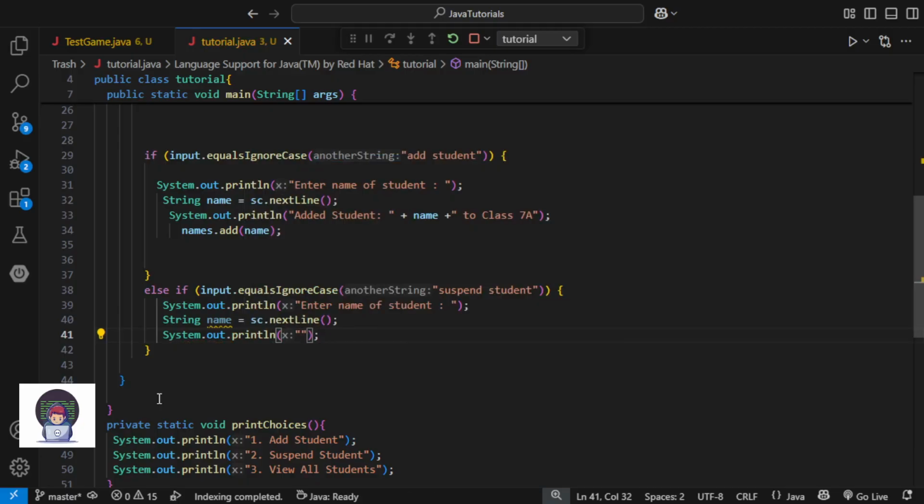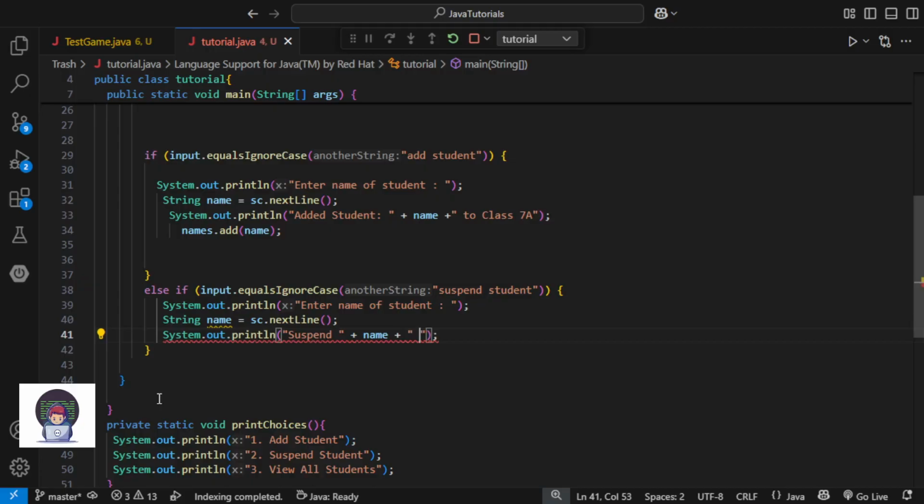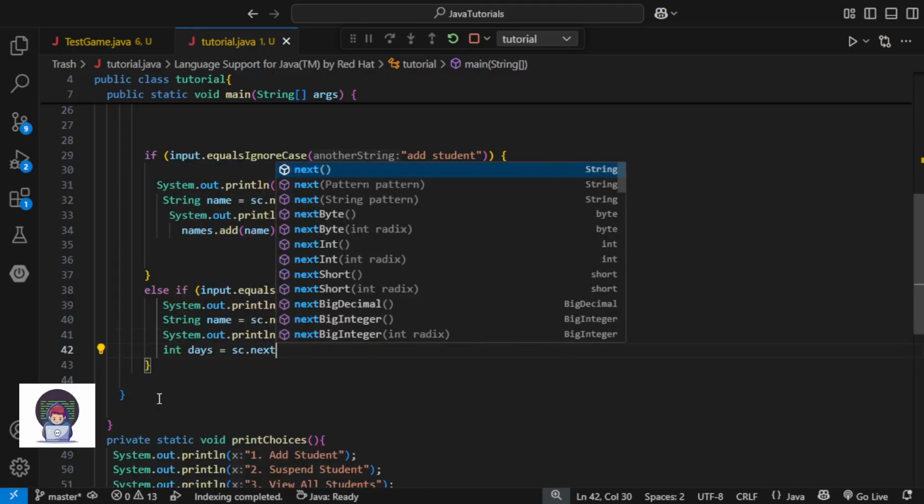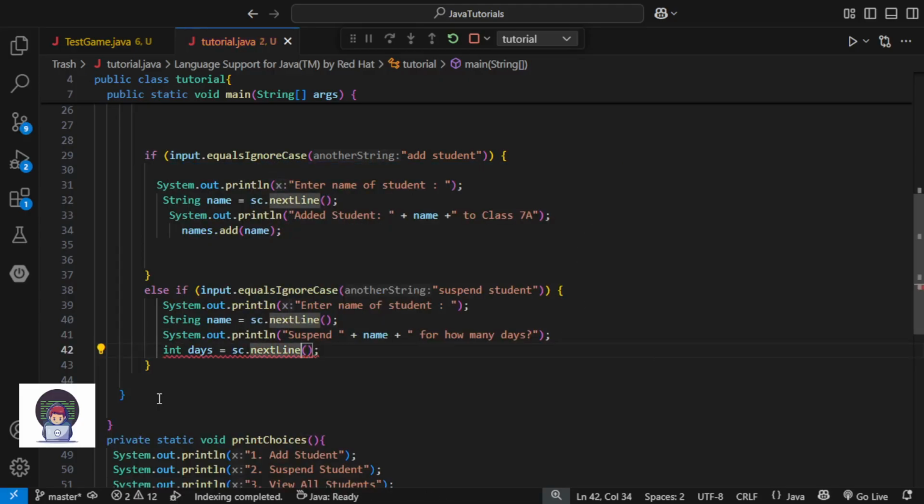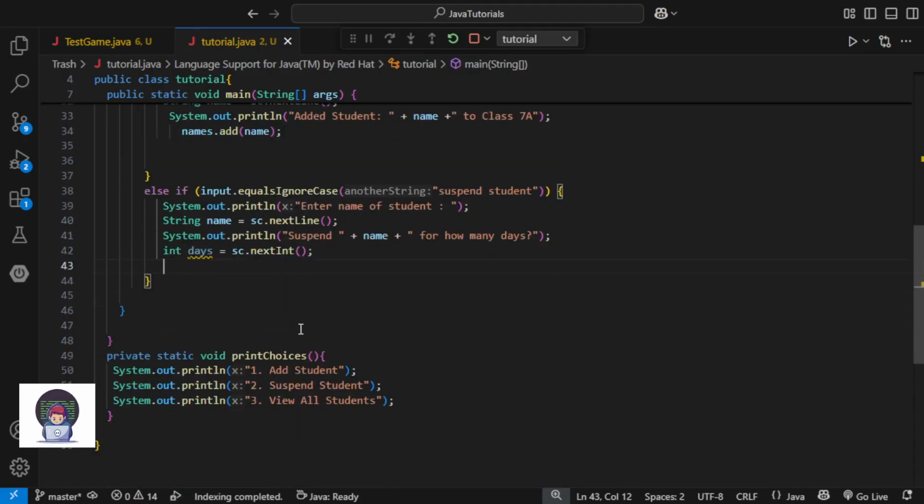Okay, suspend plus name plus for how many days. Okay, so how many days? We will do int days is equal to sc.nextInt because it is an integer. Okay, simple.